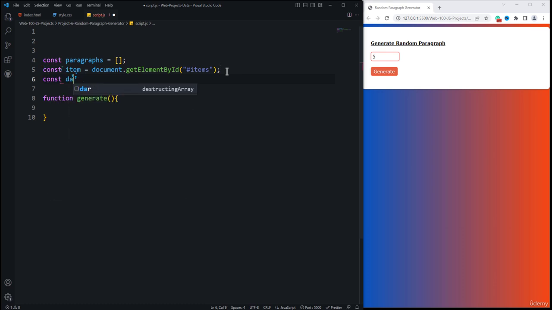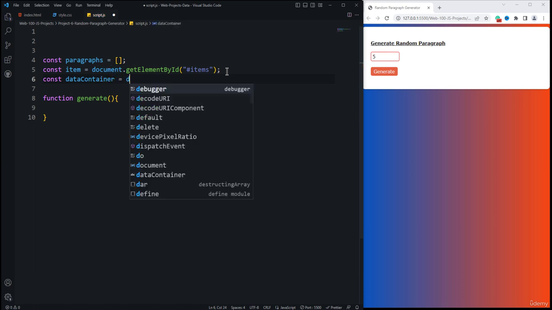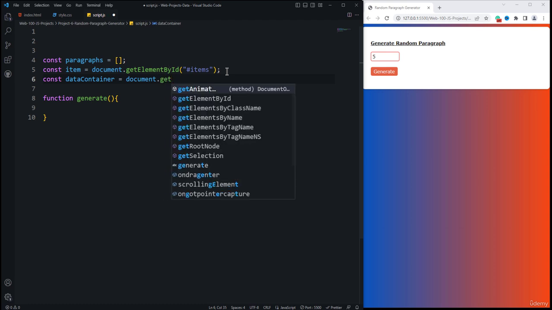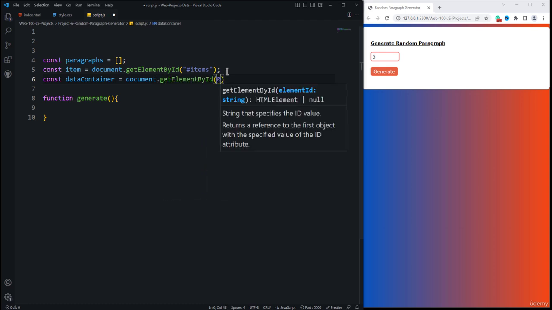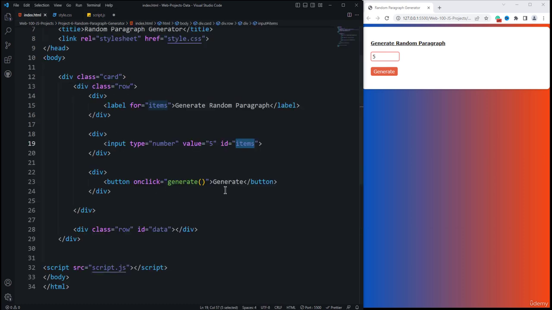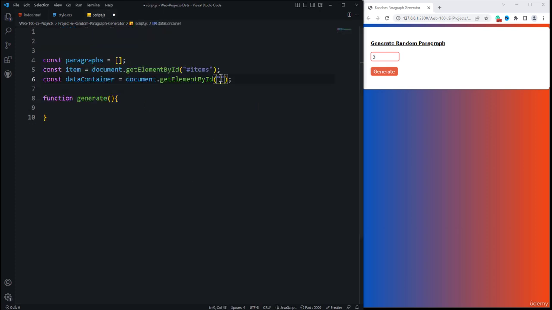After that we need to create another const, and inside of it I'm going to use the data container, and it is equal to document.getElementById again. Inside of that we need to provide the id, which is the container. So our container is this one, which is the data. Coming back to this, here I am going to paste the code.